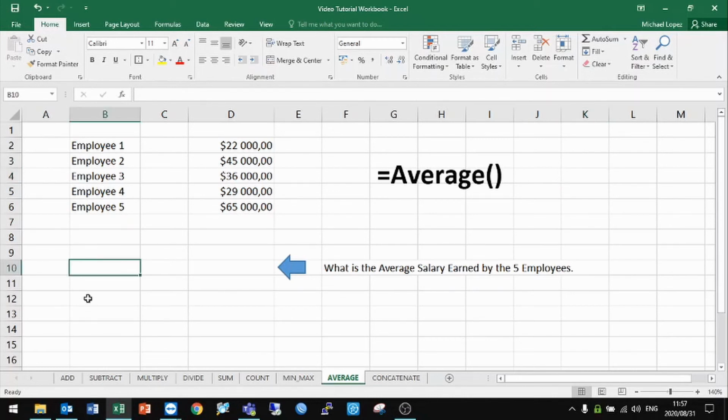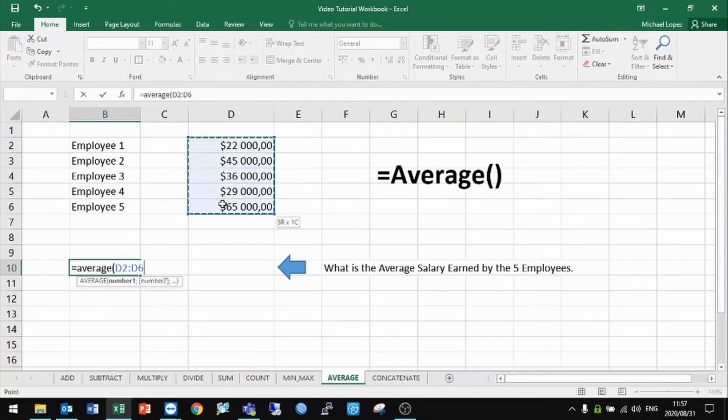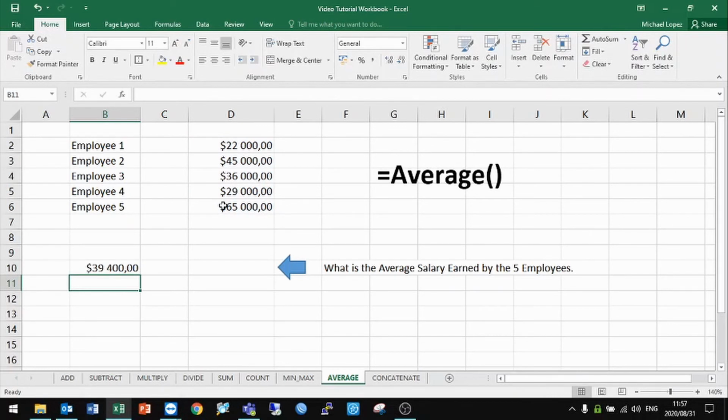That is quite simple to do. We'll say equals average, open parentheses, and again we're going to select the range and close parentheses. And there it is. The average salary out of those 5 employees is $39,400. Really straightforward and very useful.